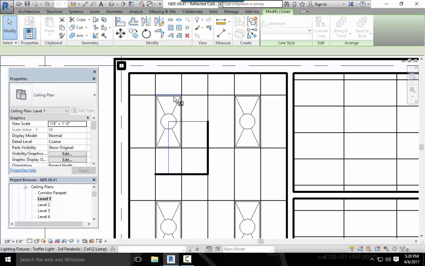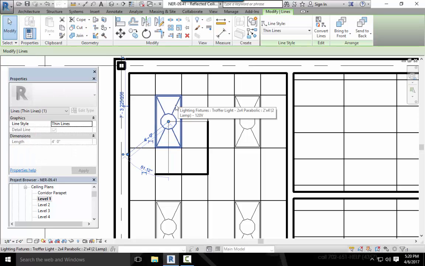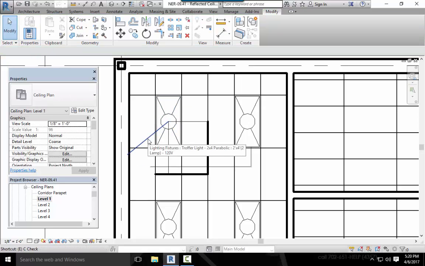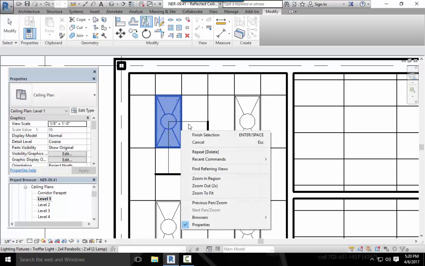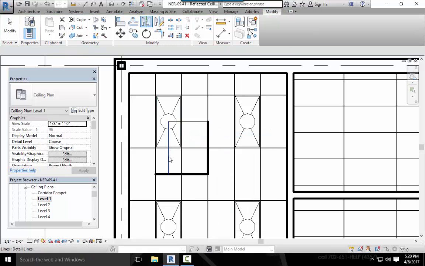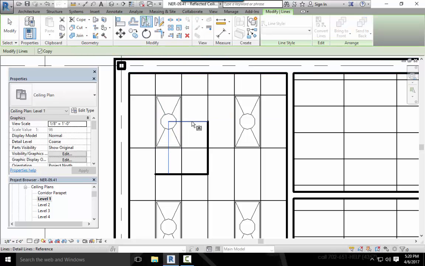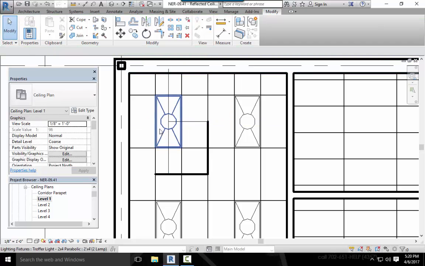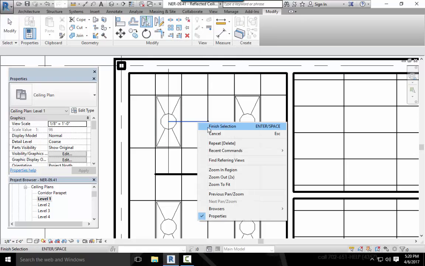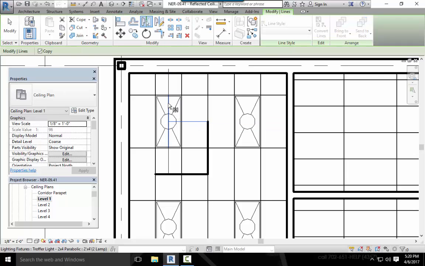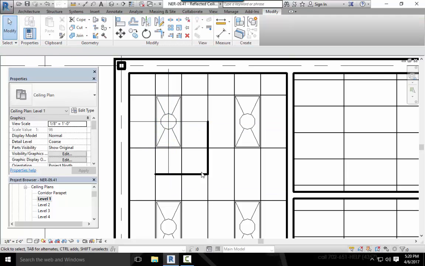Mirror this. Oh, that's not what I wanted it to do. I can't figure out where place a component works. Under the Architecture tab is where the Place a Component is. Column?